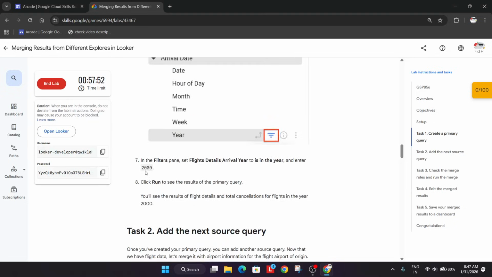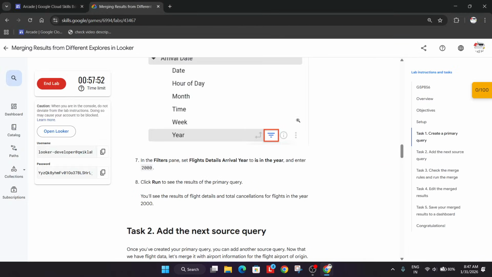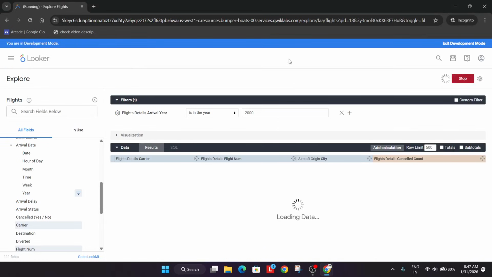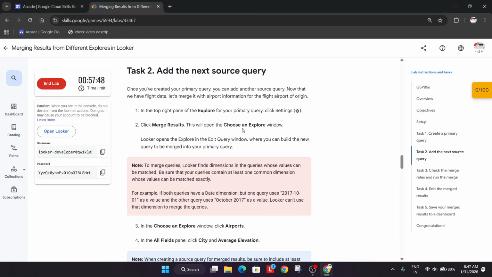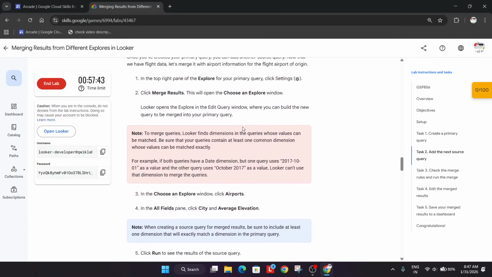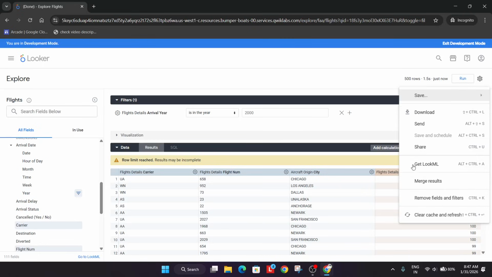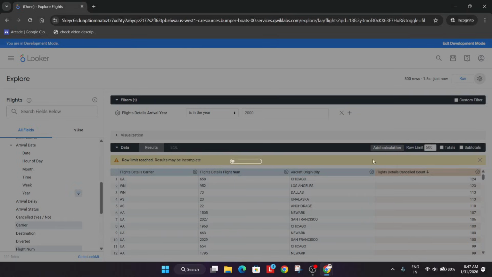Now we have to select 2000 or you can just type it also. I think we have to type only. Once this is done, all things are correct. Now we have to simply run it. Now after that, we have to just, once all the data is loaded, click on the settings and click on the merge result.